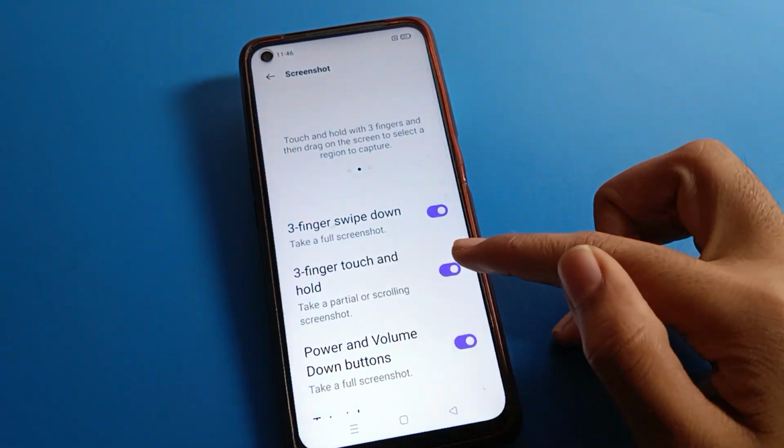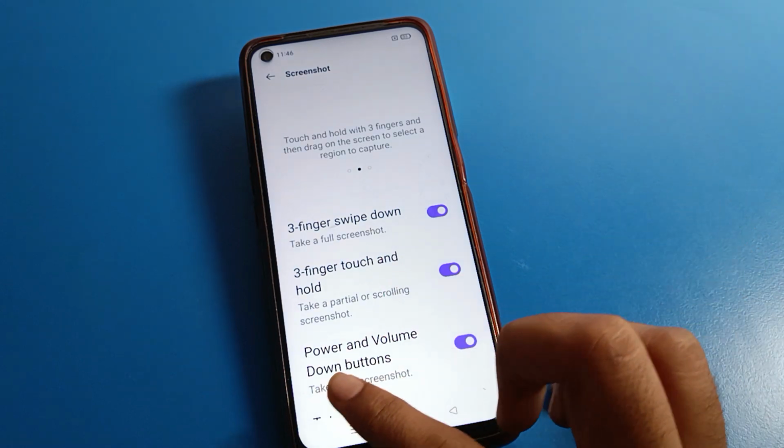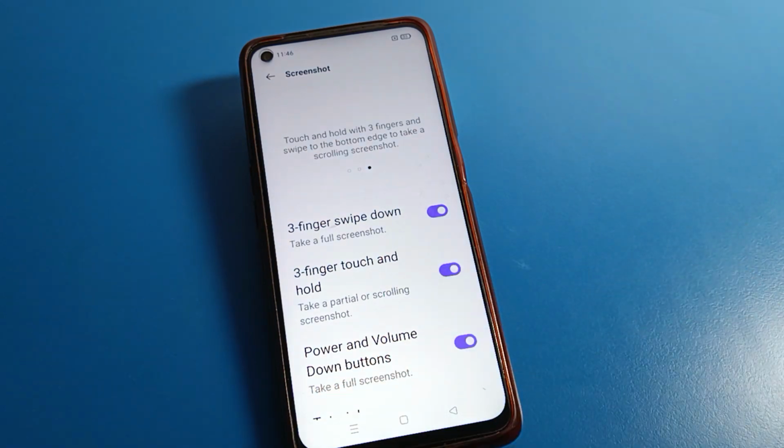And friends, you can take a screenshot with touch and hold with 3 fingers, or with the power and volume down button. You can take a screenshot that way also.